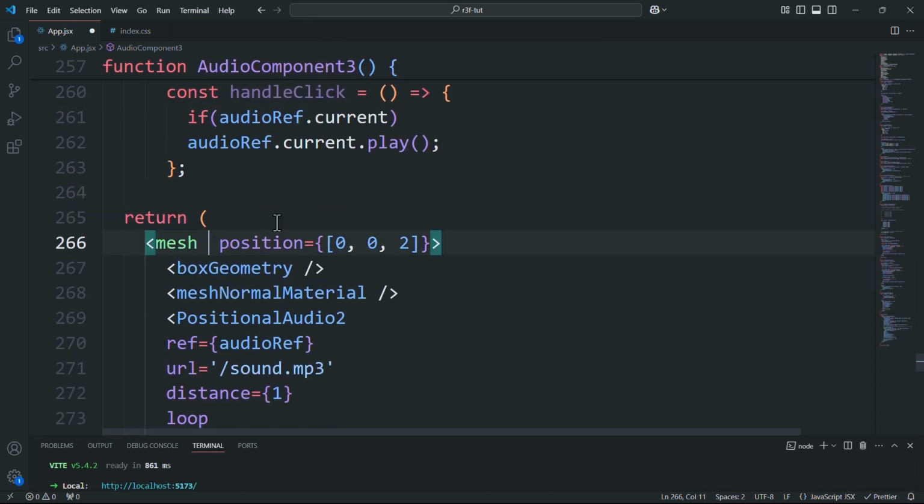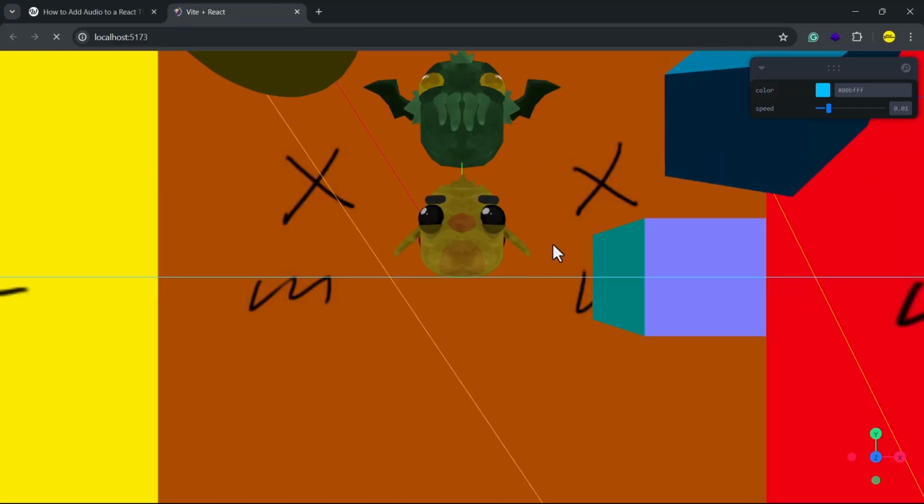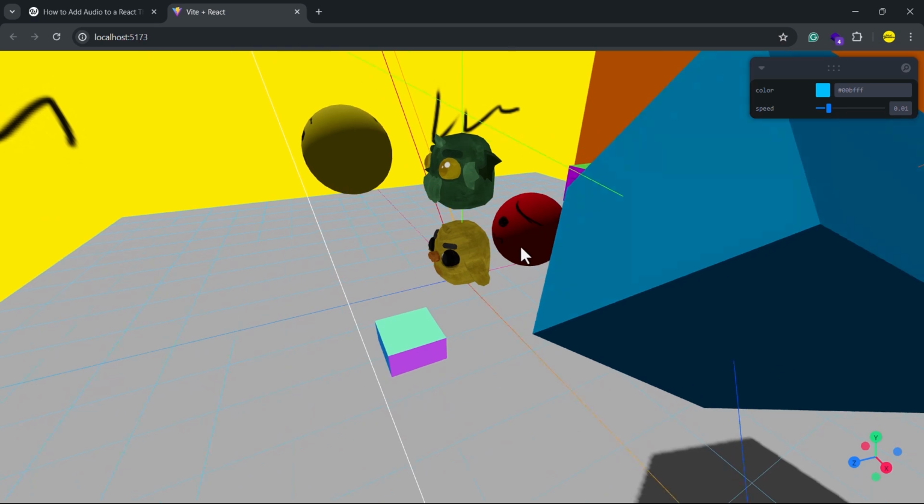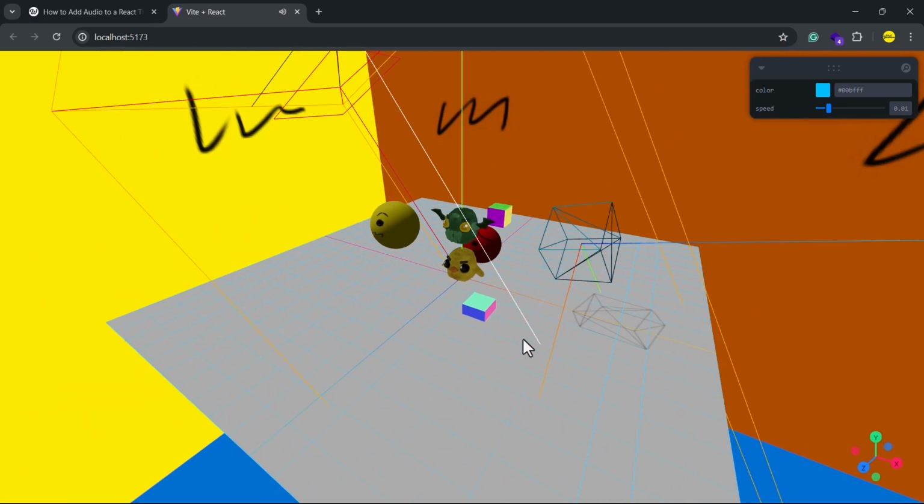Finally, this time we'll play the sound when the box is clicked instead of the window, because why not? And that's it.